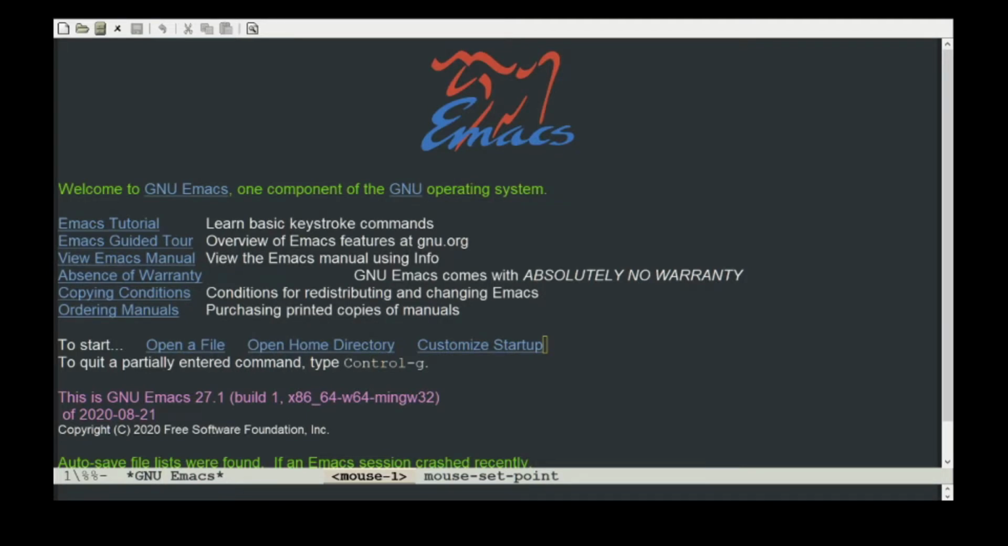Today I'm going to be going over the basics of movement and text editing in Emacs. I'm not intending for this video to be comprehensive. There's a lot of great resources out there, including the Emacs manual, as well as many other YouTube videos with a lot of details on how to move. I'm just going to be going over the very basics that you need to know.